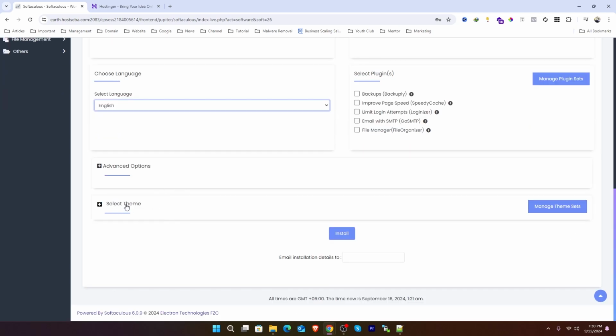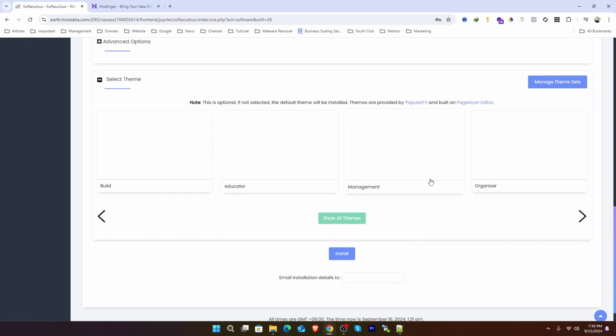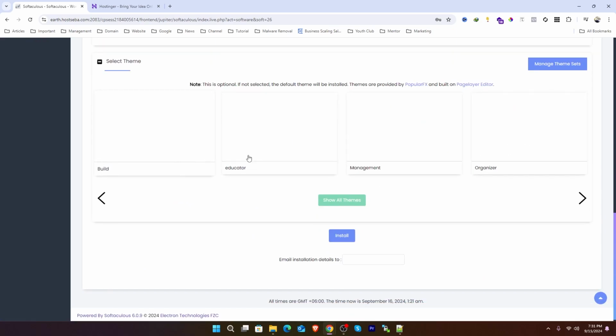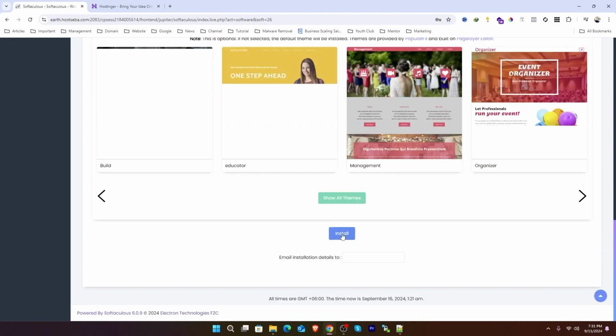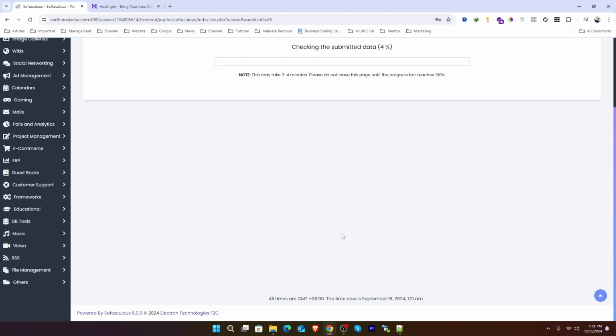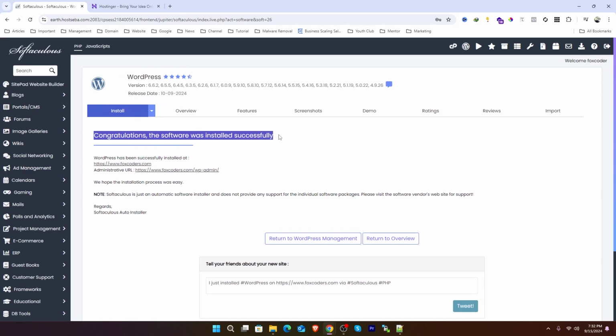After that, I can change the theme from here. From this list there are a few themes I can choose, but I'm not going to choose any theme from here. I can install a theme or plugin or anything later. For now, let's install WordPress. I will click the install button, then wait for a few seconds. Our WordPress is installed successfully.